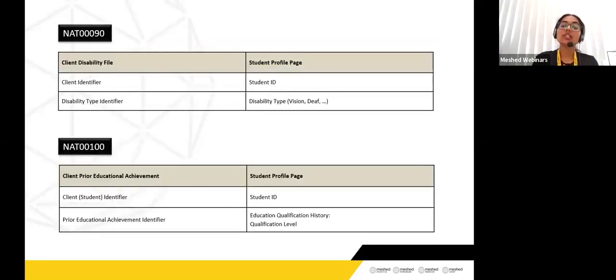Next two files are called the NAT 90 and NAT 100 files. These are two files where the data can be null or there could not be any data in these two files and it is still acceptable. NAT 90, which is client disability file, is a file that gets data only if there is a student where you have recorded a disability in the collection period. If no student in your RTO has reported any disability or any disability has not been recorded, NAT 90 will not have any data.